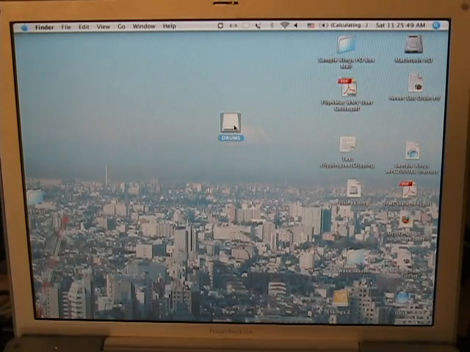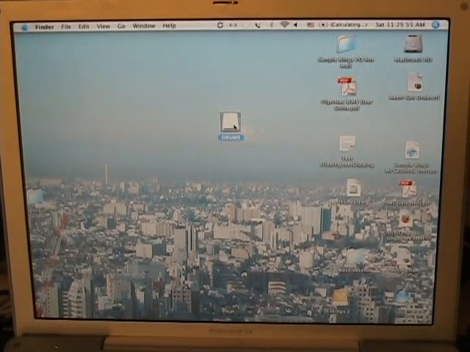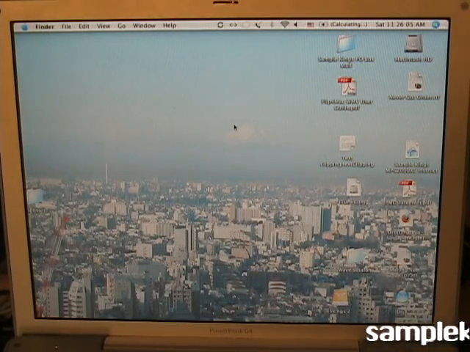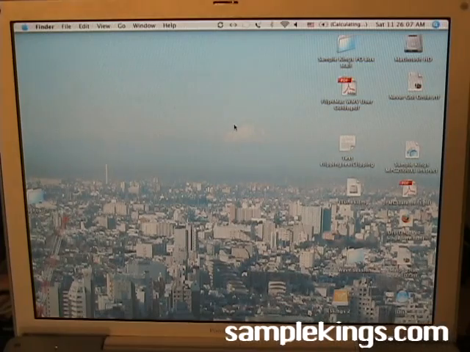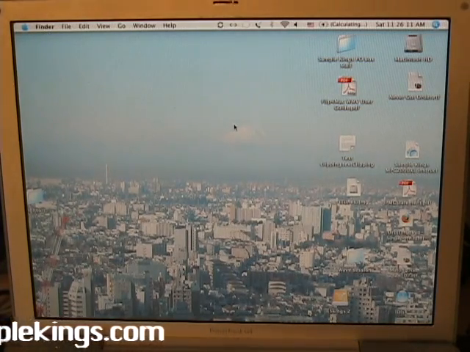But first I must eject this. So I am going to press the Command E. And that will eject that from my computer. Make sure you always eject the compact flash that you see on your computer. Then disconnect the USB cable. You must do that first, always.